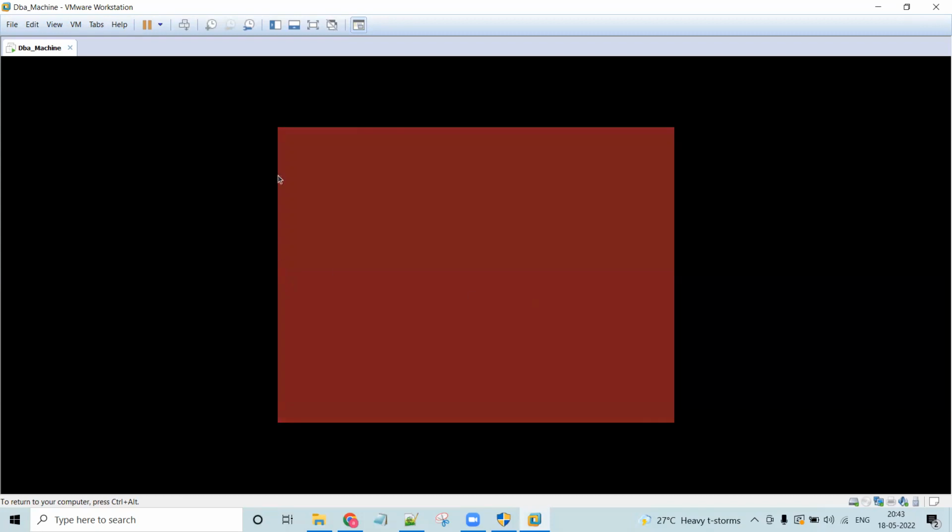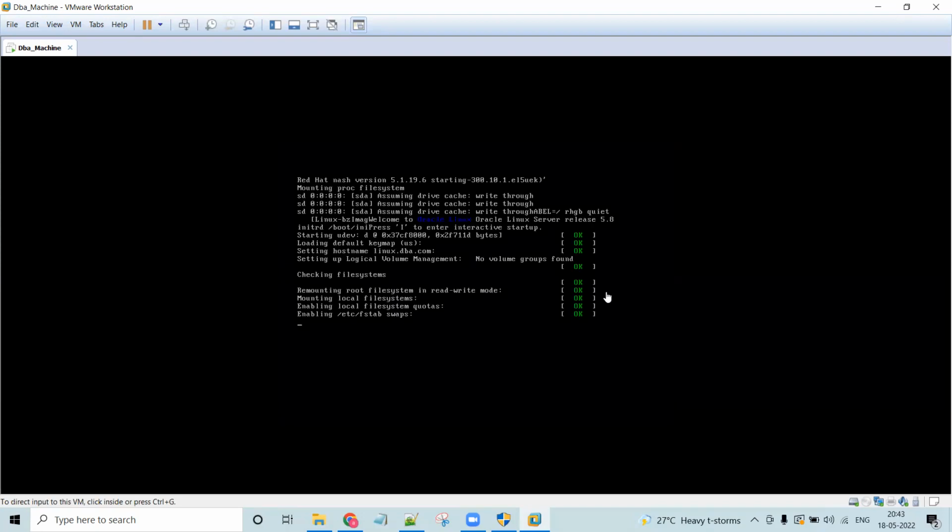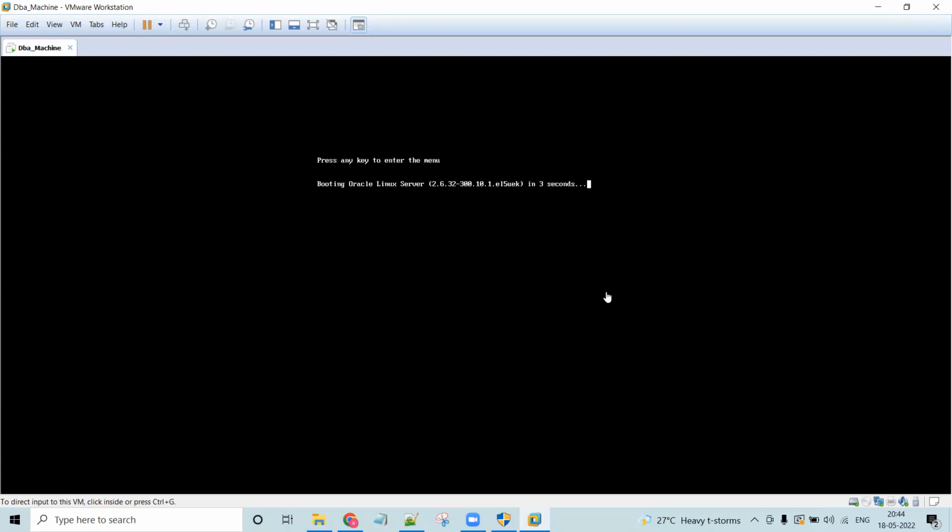Now see here, half of the screen is showing black. So Linux is visible in only half of the screen. To make it full screen, you have to install VMware tools. Installing VMware tools is a one time job. Now again it went for reboot. Post reboot, I will show you how to install the VMware tools.